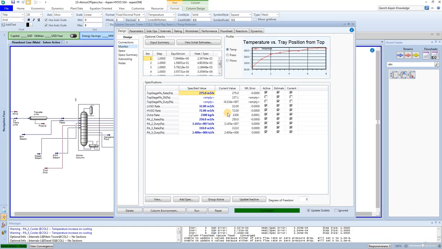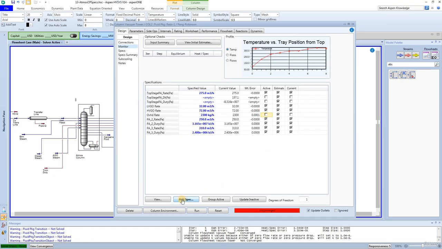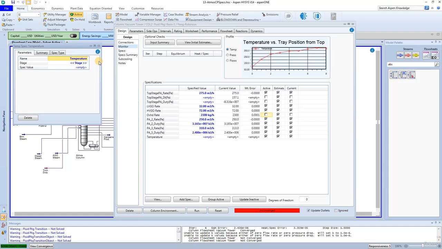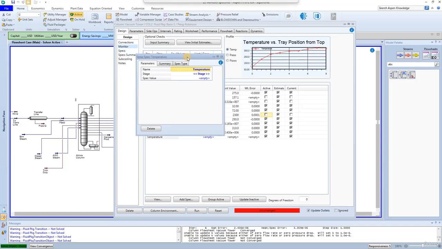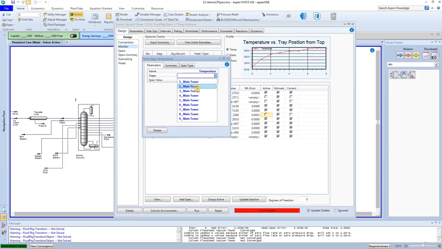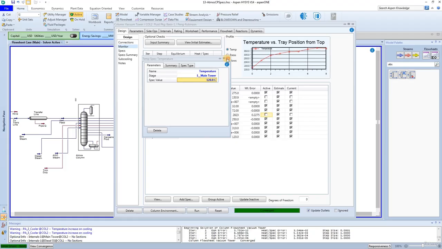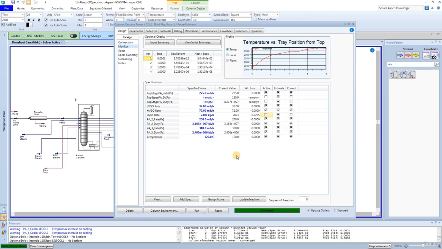Deactivate the overhead rate specification. Click Add Spec. Select column temperature. Select the first stage. Set a value of 120 degrees centigrade. The column has reconverged. This concludes the second task.